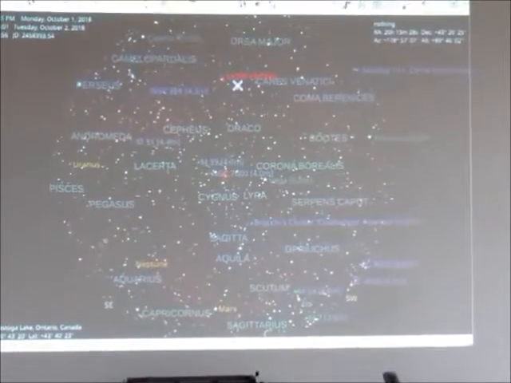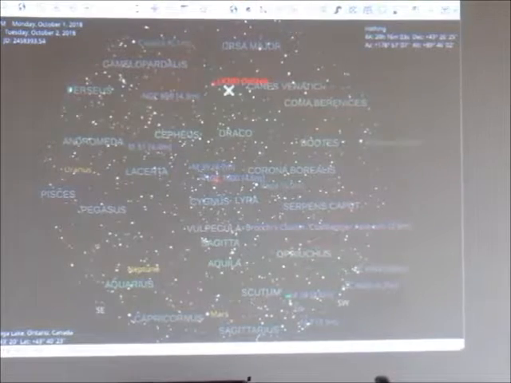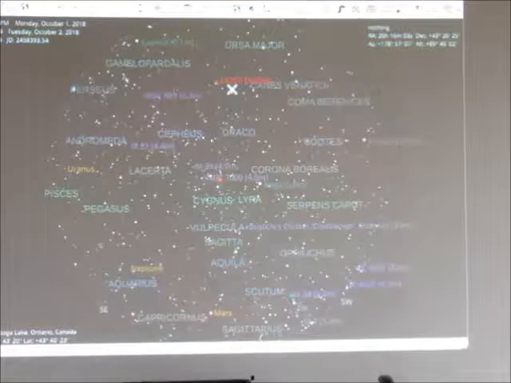Okay, so this is basically a projection of the sky. North is up, east is on the left, west is on the right, and then south is down. So Mars would be in the south. So let us go to the solar system and say Mars. Okay.